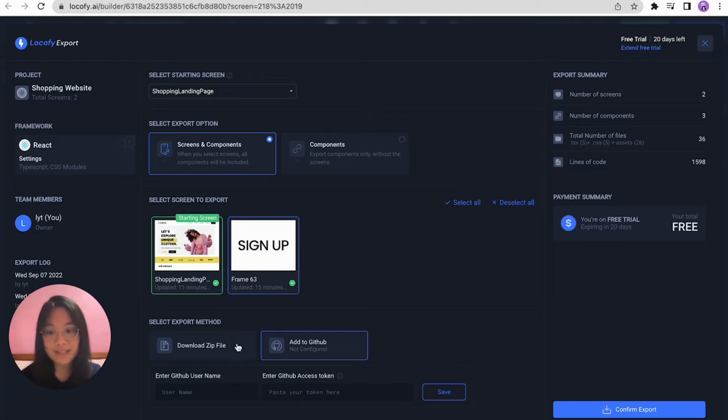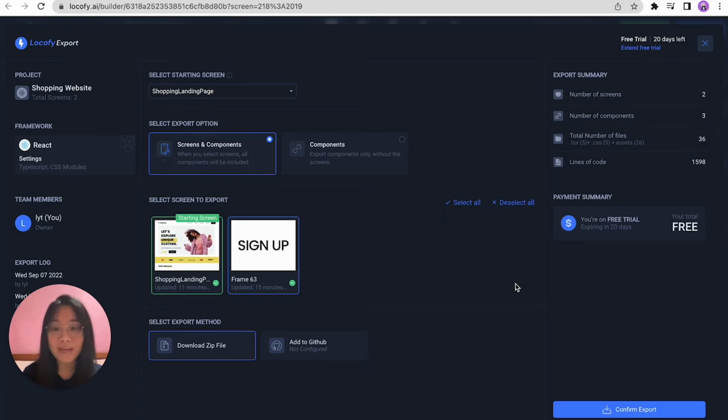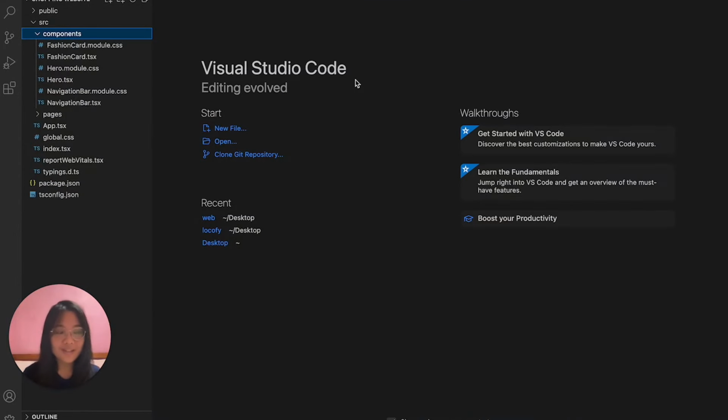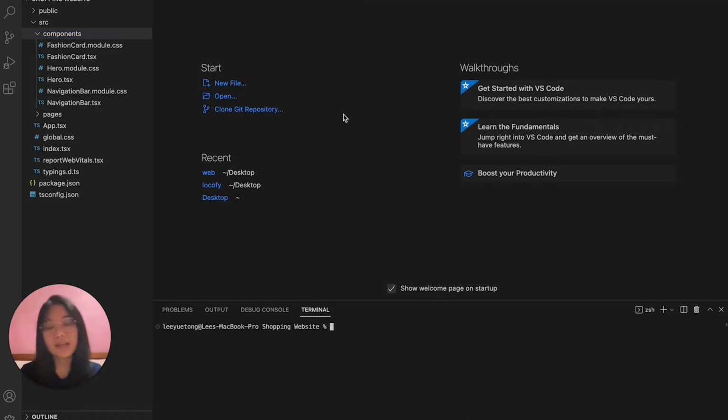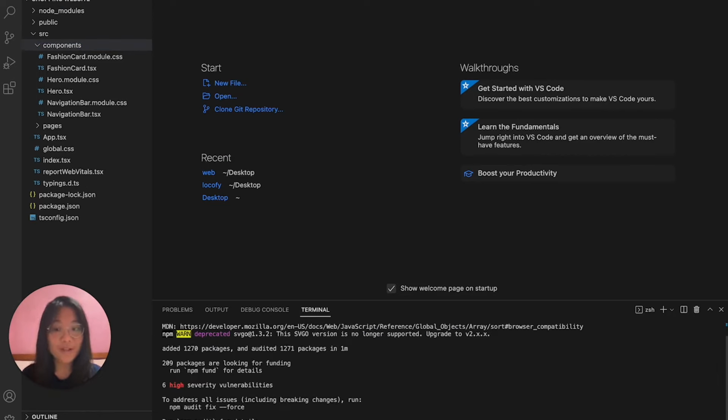But for now, let us download the zip file first, and after we've downloaded it, we can go ahead and open this on our code editor. We are now in our VS Code, and you can see that we have our components, fashion card, hero, and Netlify here. So let's go ahead and do a quick npm install to get our dependencies installed. Let me go ahead and just do that. Now let's run npm start.